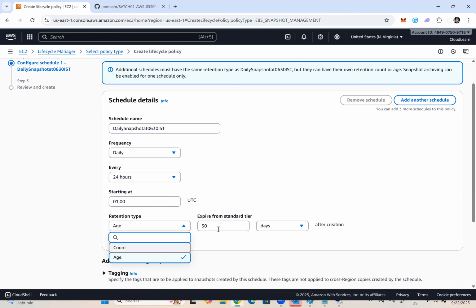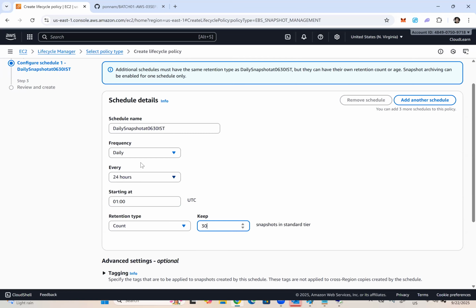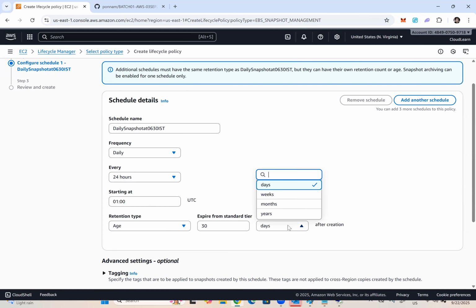Count 30. Both are the same in this case because daily with a count of 30 means 30 days. If I say 12 hours and a count of 60, that is 30 days of backups because there will be 2 backups daily: midnight, morning 6:30, one backup, and evening 6:30, another backup. Per day, 2 backups, so 60 backups means 30 days. If I say 24 hours, daily one backup, I will say age 30 days, 30 weeks, 30 months, 30 years. That depends on your requirement. I will say 30 days.